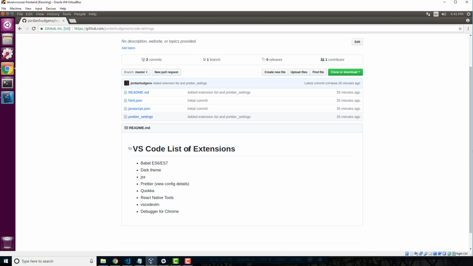So what I have here are the list of extensions that I use, and then also some very helpful snippets. So right now, VS Code is in its just normal installation, and so it doesn't really have anything custom related to it.